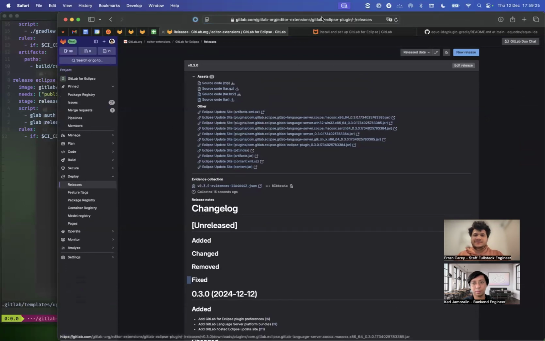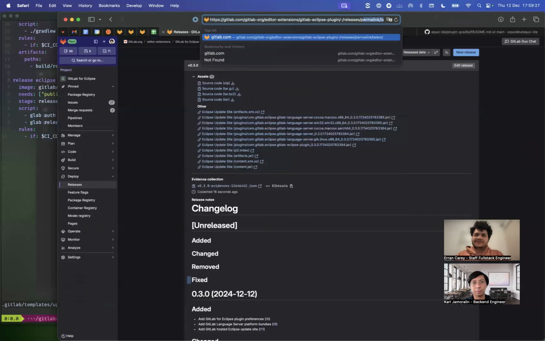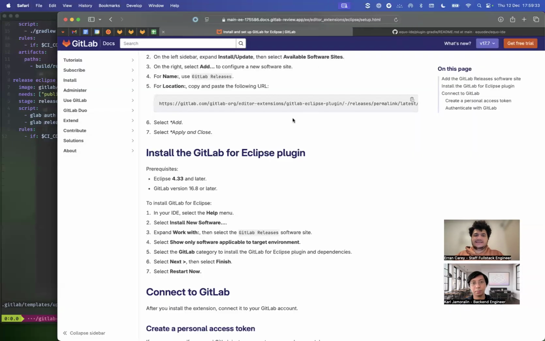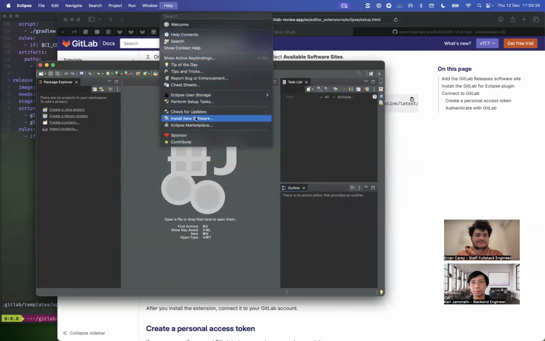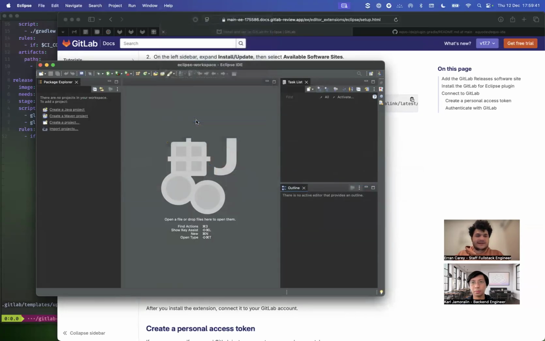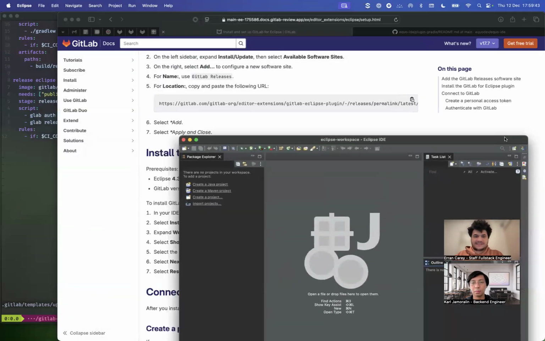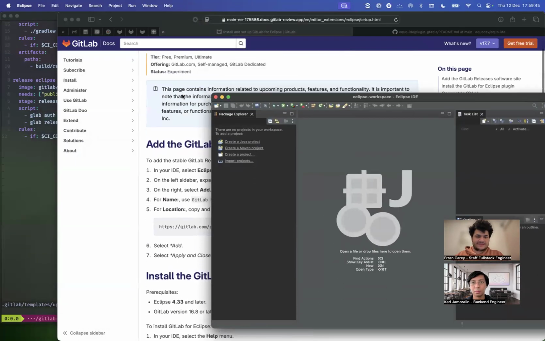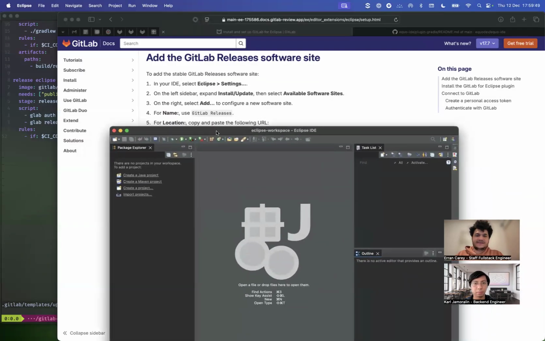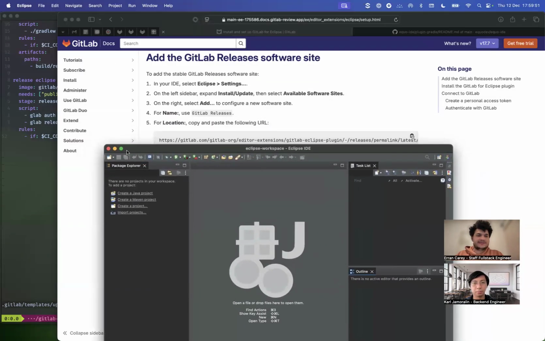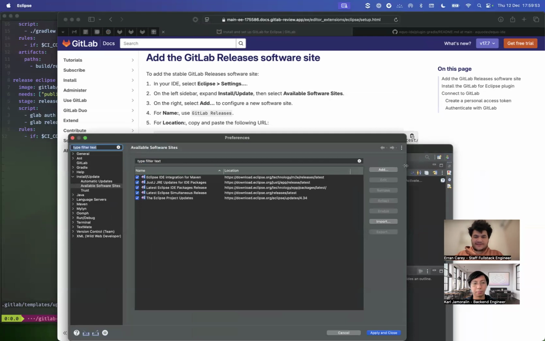And then I should be able to say permalink latest downloads, and use that as an update site as noted in the documentation. So I'll try that. Actually, if I follow the docs step by step, the first thing you're supposed to do is add the stable release, the GitLab releases update site. So I'll go ahead and follow the docs for that.